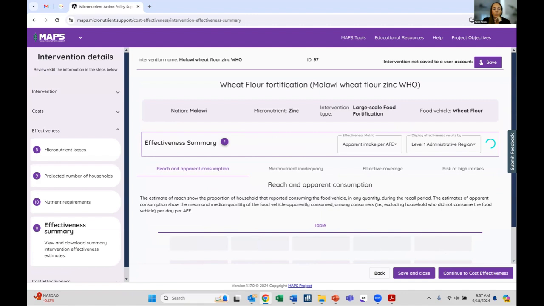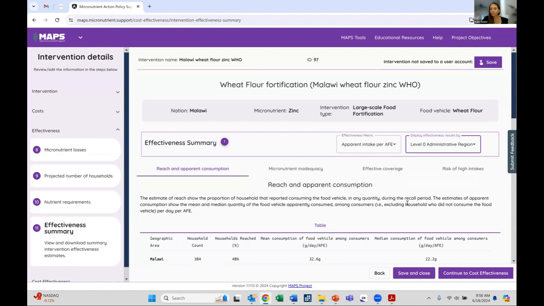And then we come to our effectiveness summary. While this loads, I'm going to just look at the national level first. Reach and apparent consumption should be exactly the same, right? Because we're not modeling changes in food consumption patterns. We're just modeling changes in the micronutrients added to wheat flour. Okay, reach and apparent consumption is the same.